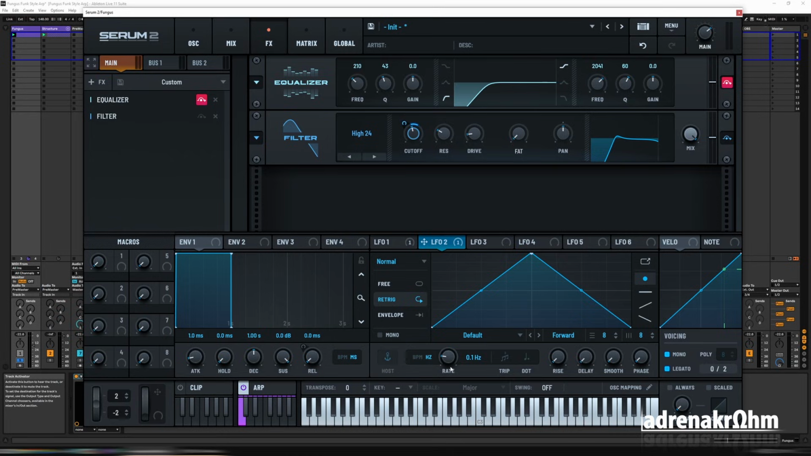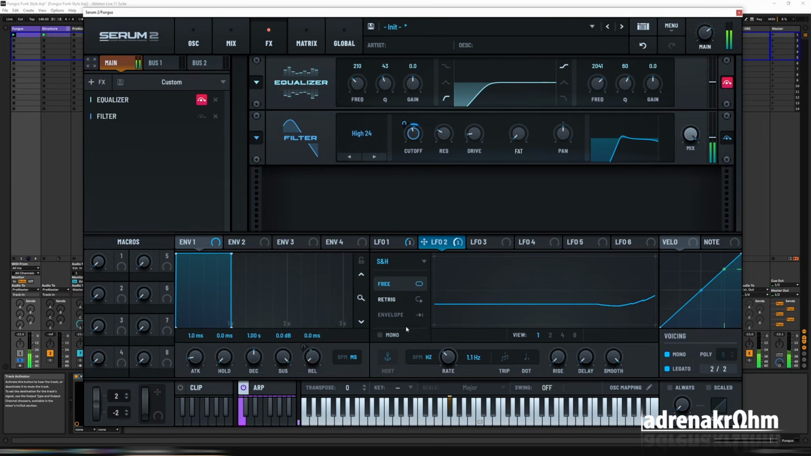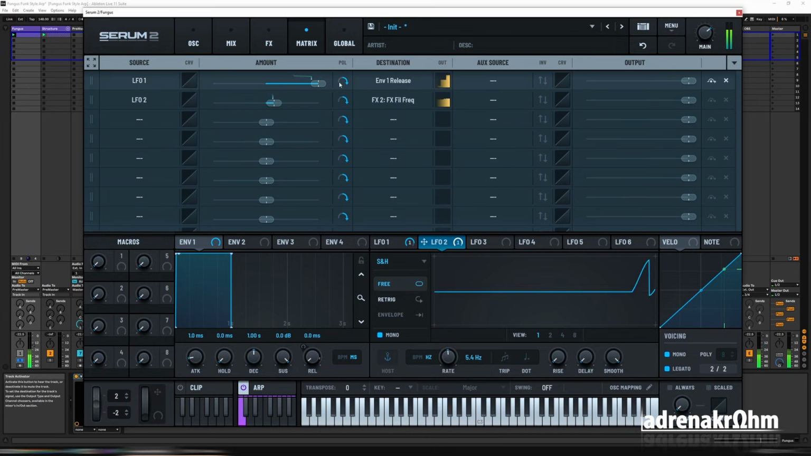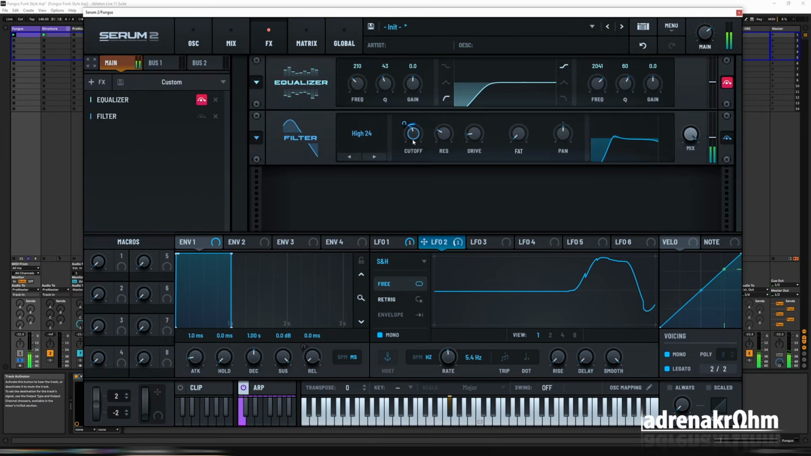Let's put this on Hertz so we can turn it right down. Let's go quite slow. Sample and hold so we have it random. And then we'll turn the smooth up as well so it's not instantly jumping from one value to another. Let's put this on bipolar.